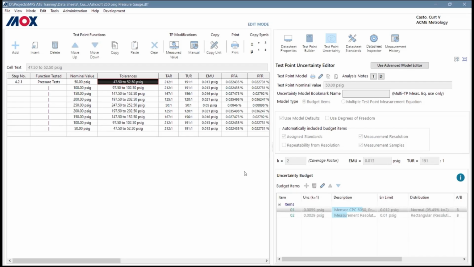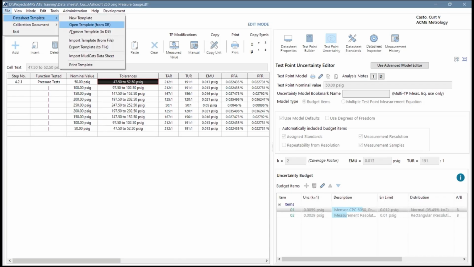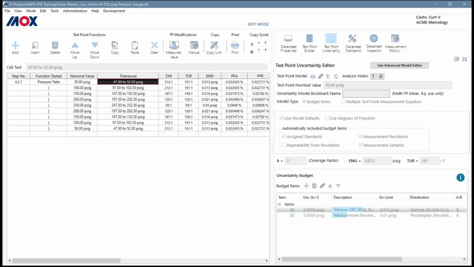So now that essentially is creating a data sheet. While I'm working on it, if I don't have the permissions to approve it into the database, then I would go to export the template. So I'm going to save it to a file. And then let's say you, Alex, do have the rights to do it. I can email this to you, and you can open the file and come in and review it.